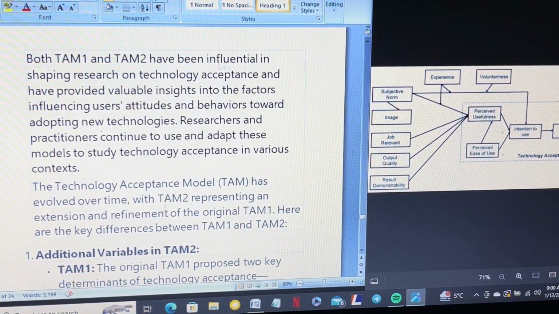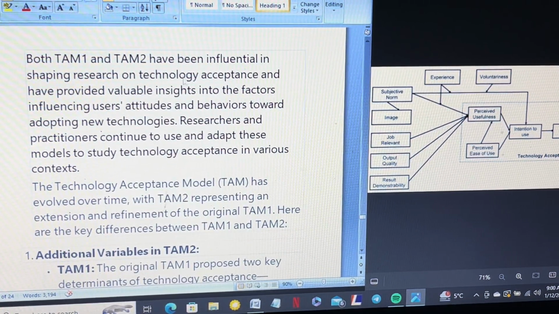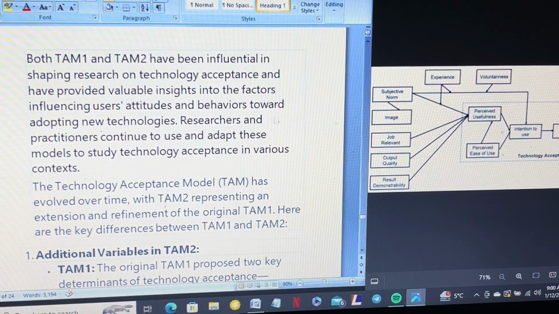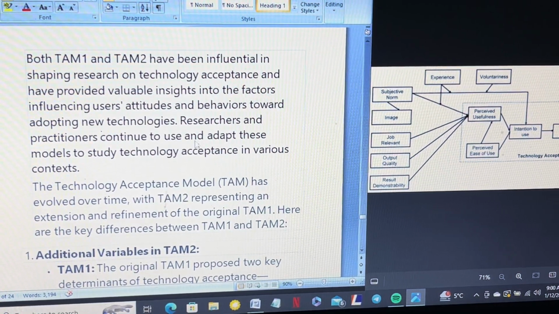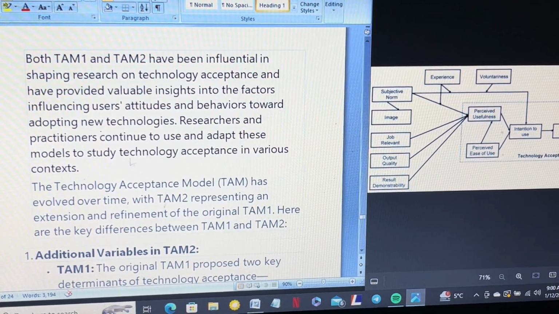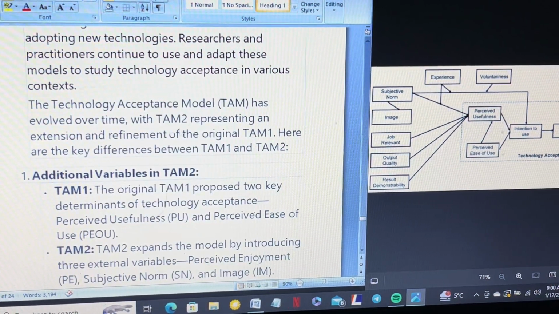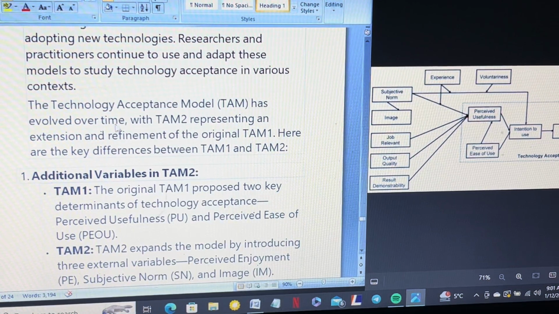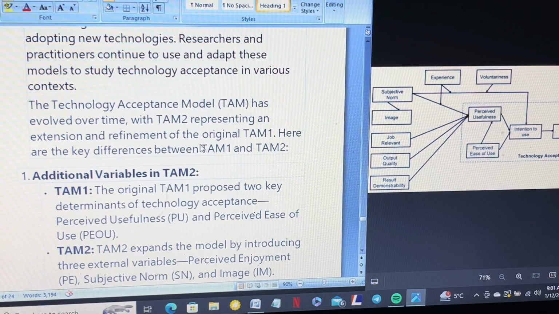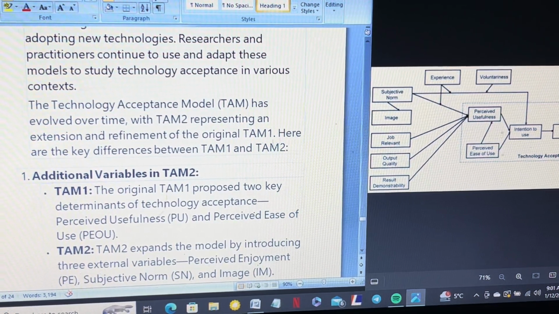Both TAM 1 and TAM 2 have been influential in shaping research on technology acceptance and have provided valuable insight into the factors influencing user attitude and behavior towards adopting new technology. Researchers and practitioners continue to use and adapt these models to study technology acceptance in various contexts. The technology acceptance model TAM 1 has evolved over time, with TAM 2 presenting an extension and refinement of the original TAM 1.